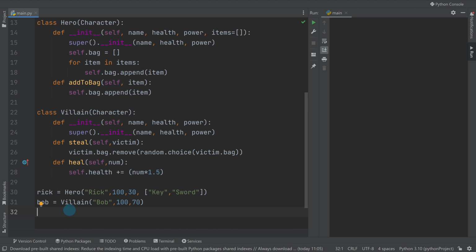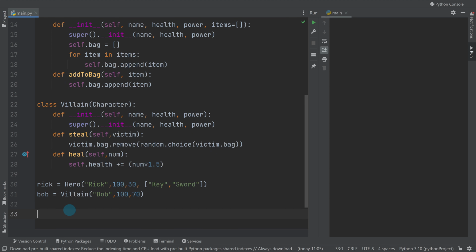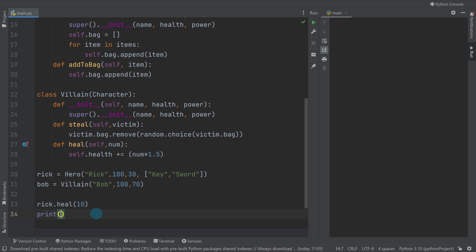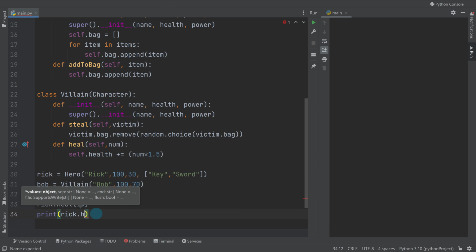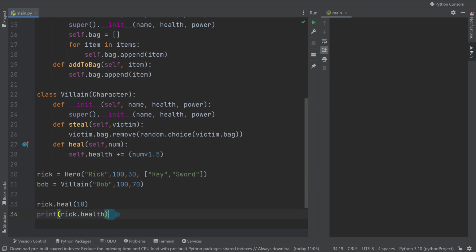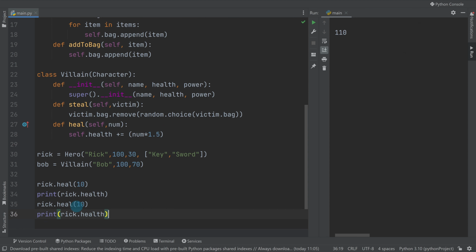So if we go down here and we use it, let's heal Rick first. We'll do Rick.heal and we're going to do 10. Obviously with a starting health of 100, if I then print Rick.health, because Rick is the hero, it should equal 110, because it's added 10 to the health of 100. If I do the same thing with Bob, who's the villain, we're going to see it's actually 115.